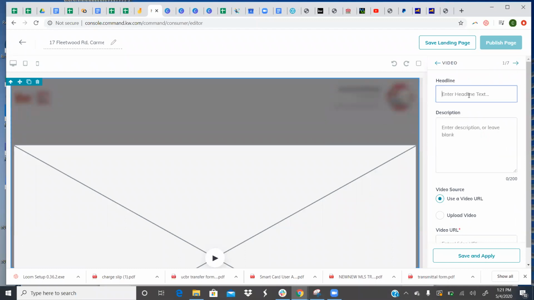And you want to enter headline text for your video. So the headline text would be maybe open house, 5/7 or 5/8, 12 p.m. to 3 p.m., or whatever, or it could be just the address. It doesn't have to say that, but these are just different ideas of what you might want to include.